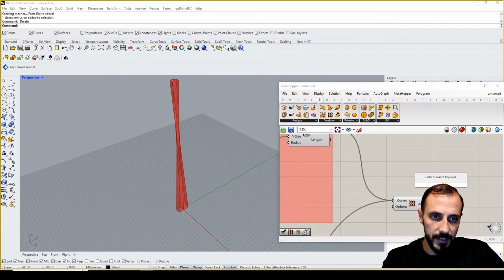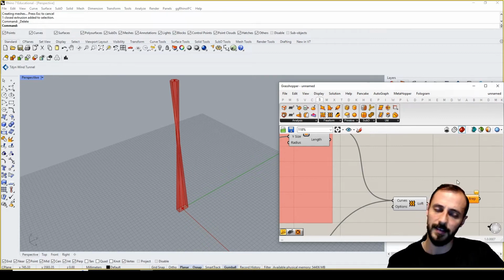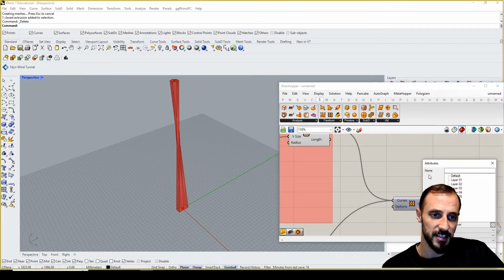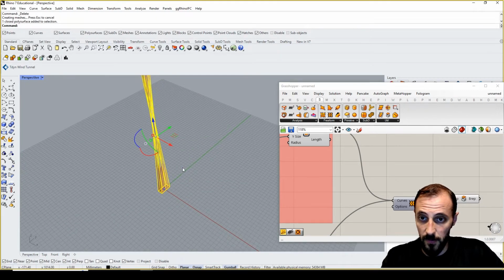In order to see that, we can go underneath Util and find the Cap Holes component. What Cap Holes does is basically take the geometries, or open B-reps, open 3D surfaces, and try to fill the openings if they are planar. If they are not planar, Cap Holes would not work. But since our top and bottom is planar, it's going to work. And let's make this to see. Okay, and this is our iteration number 1, or variation number 1.